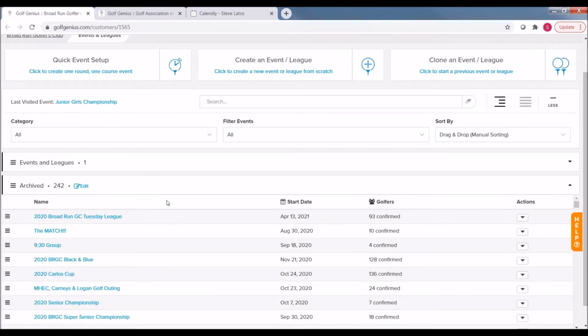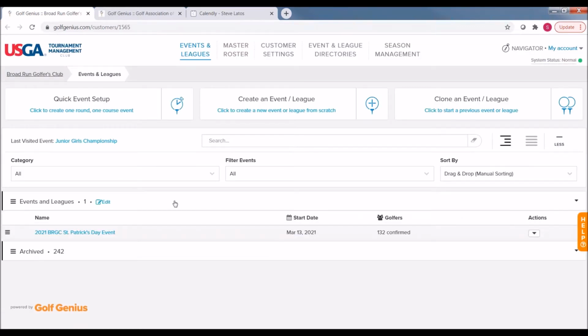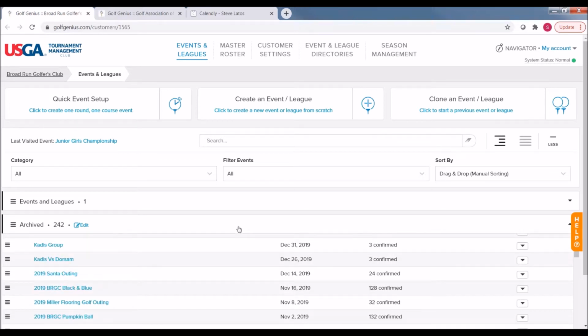So there's 242 archived events here, versus 1 that's active. And there's no way you can break this down. If you're trying to search for something, yeah, you can search in the search bar. But if you're just scrolling, there's a lot of events to search through.